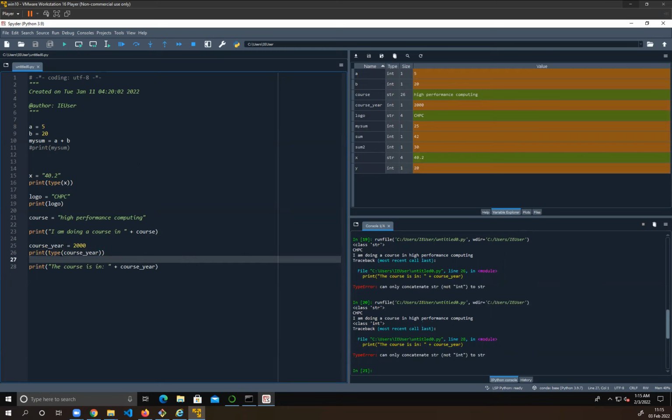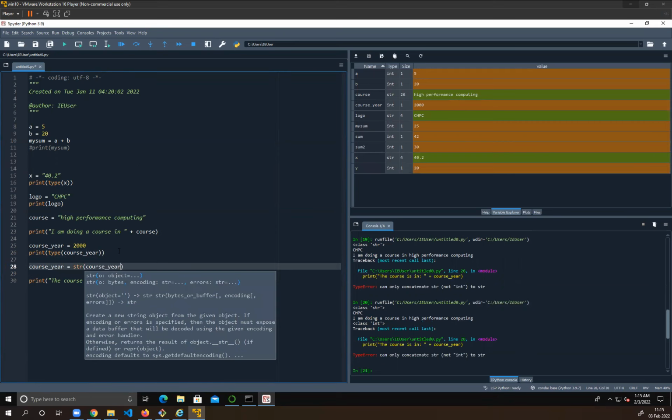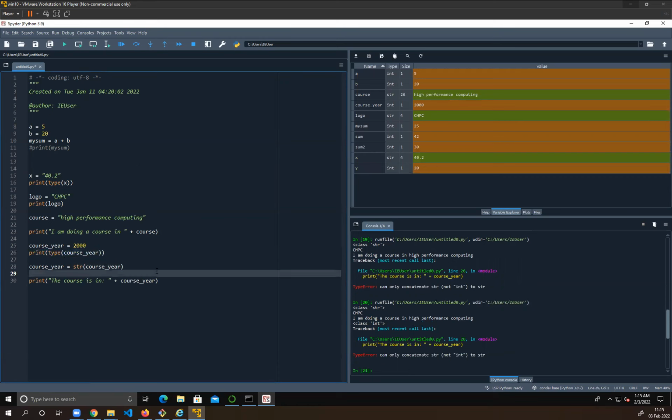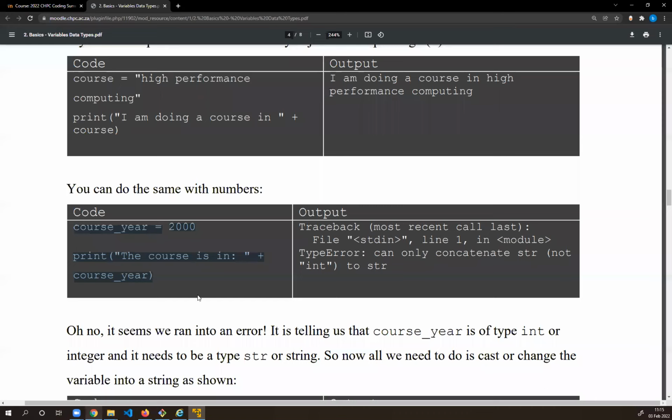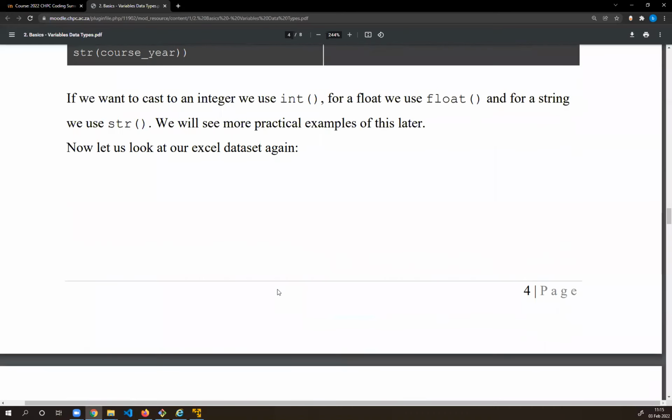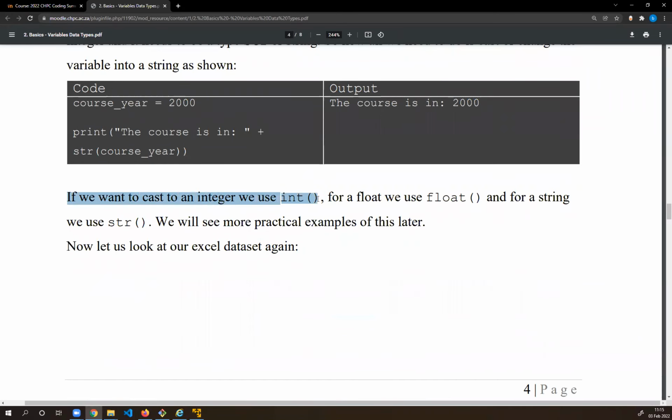Let's rather make it a string. So to do that, we can say course here equals, and then we just say str of course here. Let's check out the type again and see if it changed. Save and run it. There we go. So we changed it to a string, and now it can properly print that out. So this is quite important if we want to cast. If we want to change between variable types, we call it casting, the cast between integer, float, and string.